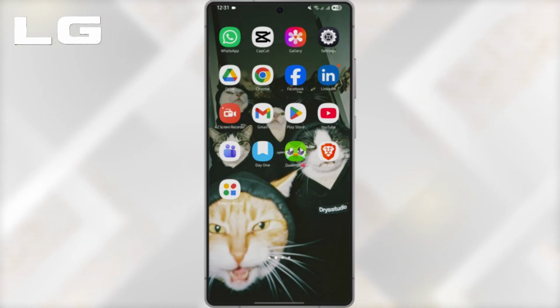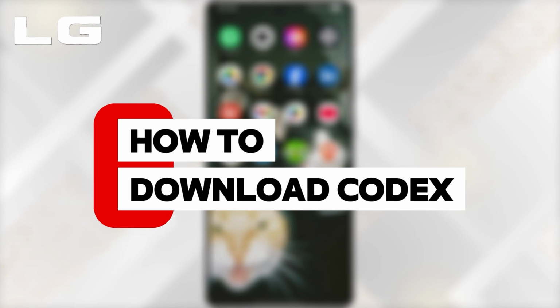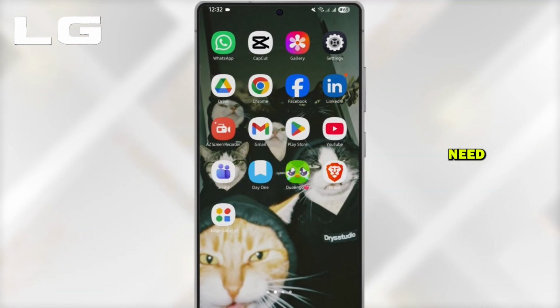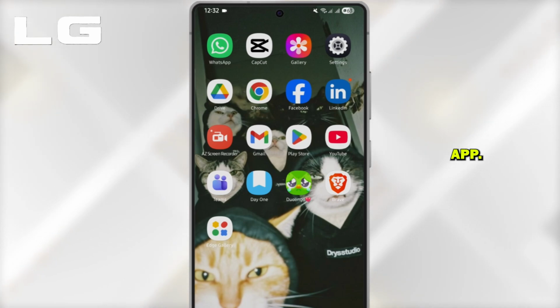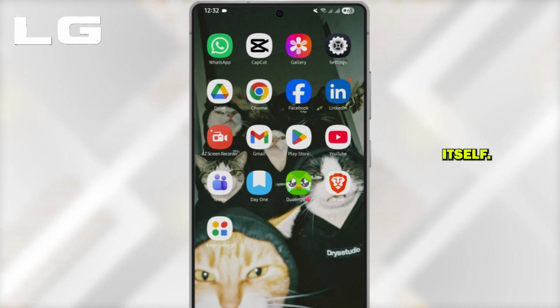Today's video, I'm going to show you how you can download or use Codex in your mobile application. So first of all, you do not need to download an additional Codex app. It is provided via your ChatGPT by OpenAI itself.